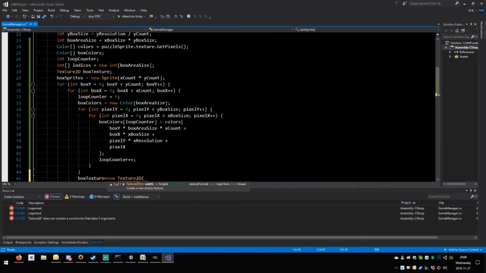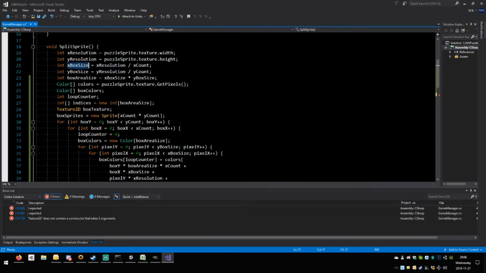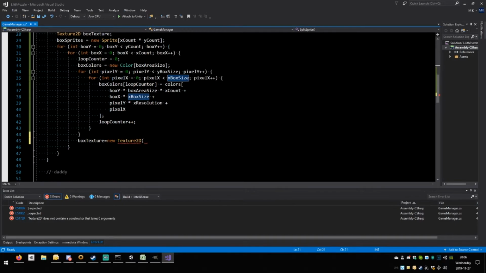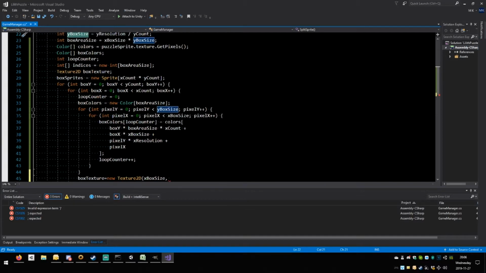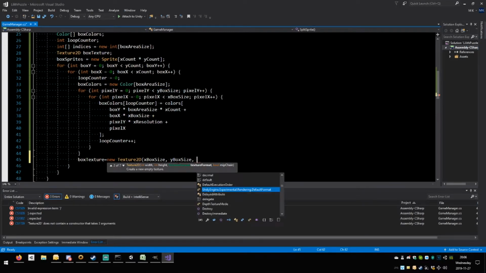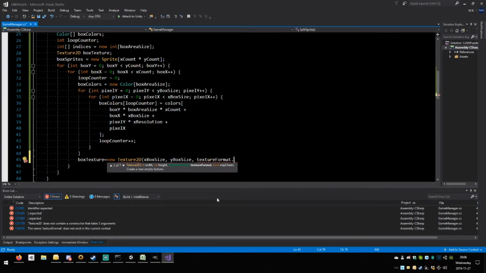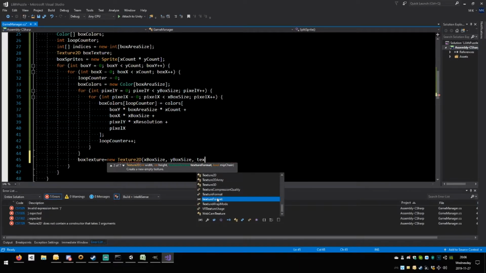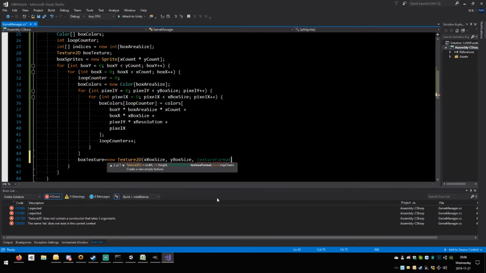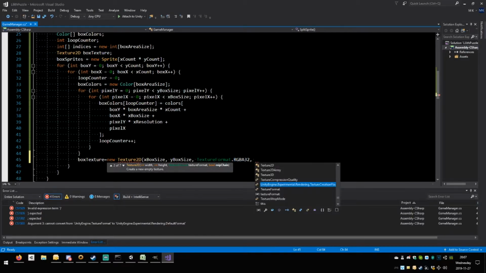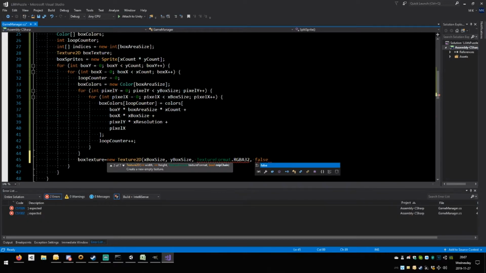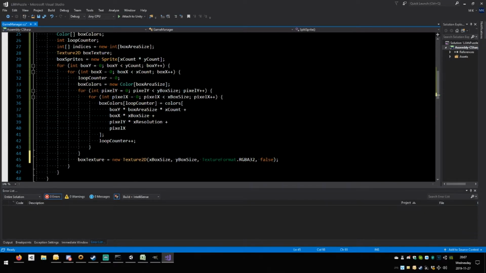Now remember that these textures are the small box. So the width is going to be what? It's going to be xBoxSize. So copy that. Paste. The height is going to be yBoxSize. So copy this and paste. Then we want a texture format. You can't know what this means, but it's just going to be TextureFormat.RGB32. Okay, and then bool false. We don't want the MIP chain. I'm not going to explain what this is at the moment. So save. We've created the texture.